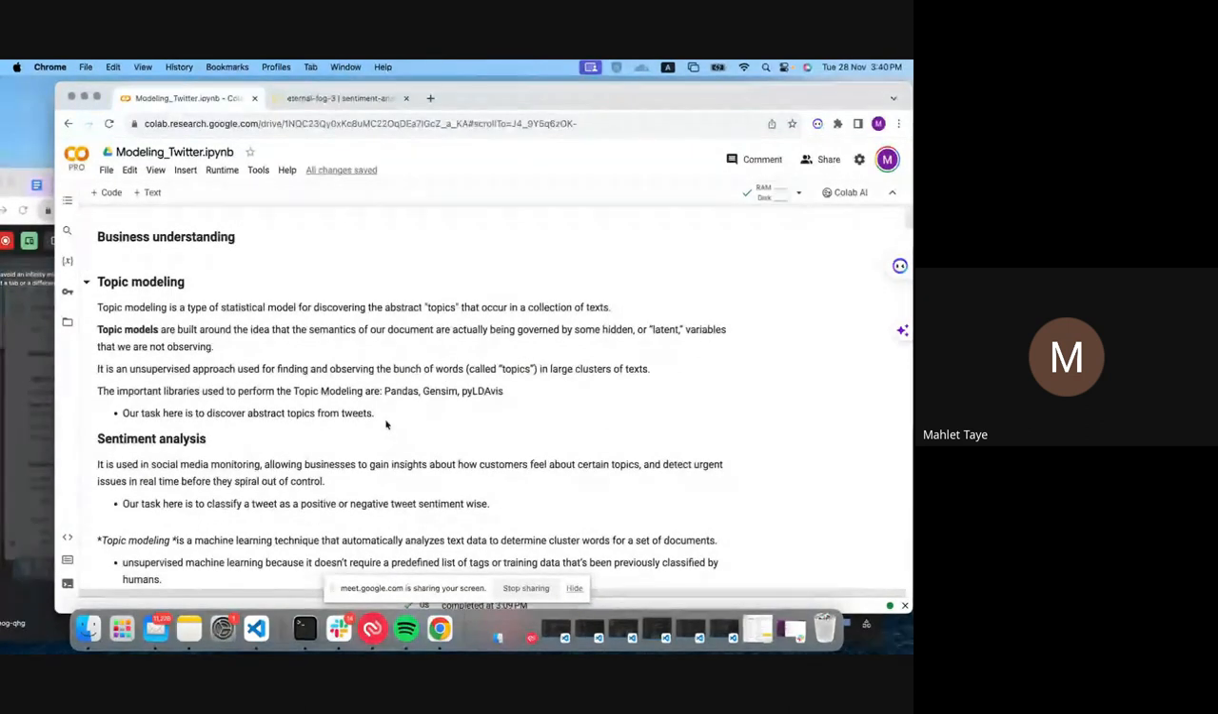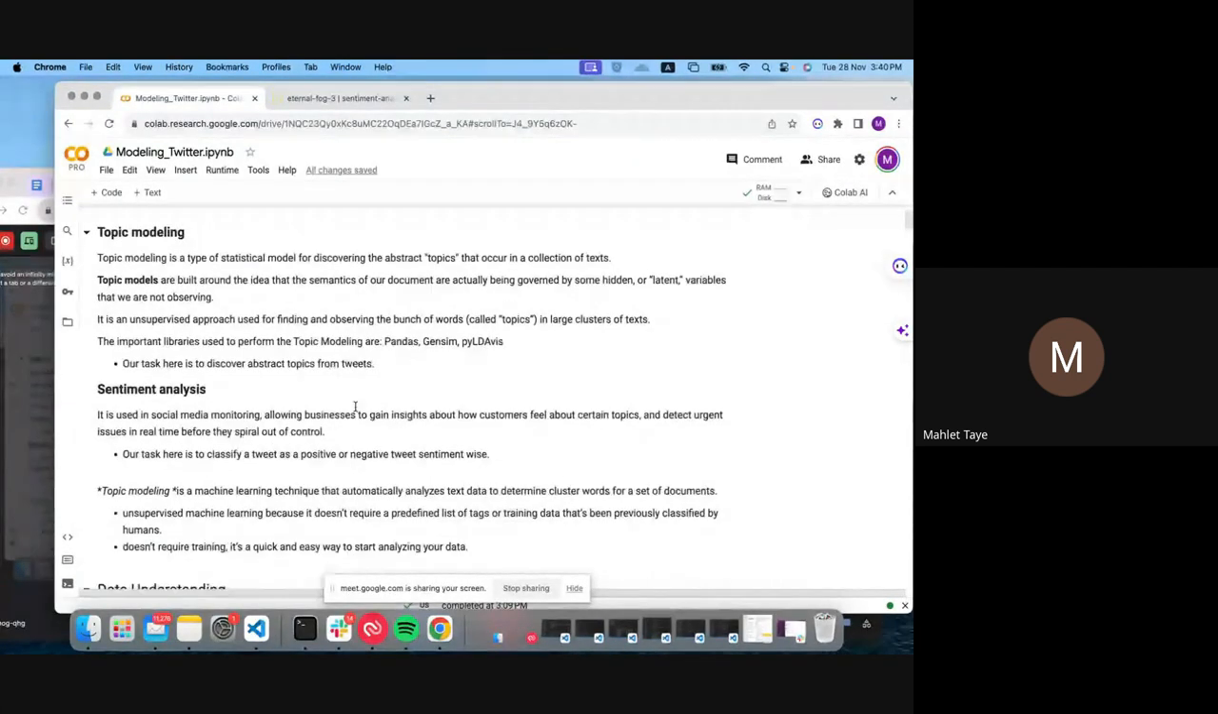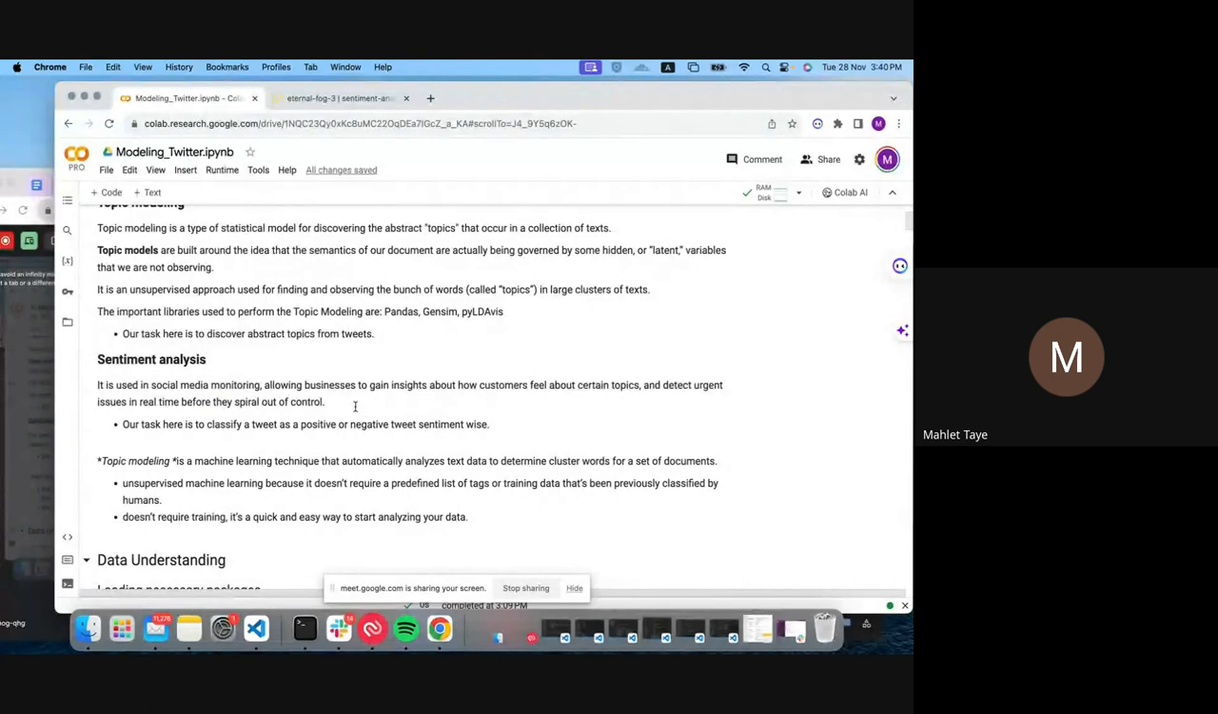Then throughout this demo, we will use the Pandas, Gensim, and Seaborn libraries to train and plot all the topics which we get from the text cluster which we have. And when we come back to sentiment analysis, it's a kind of monitoring tool just to know whether your customer is satisfied or not.